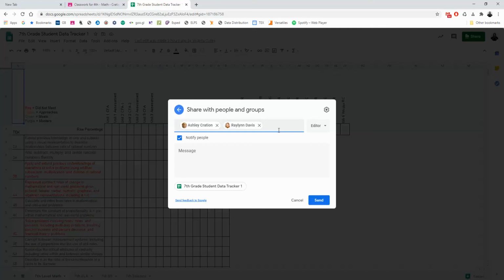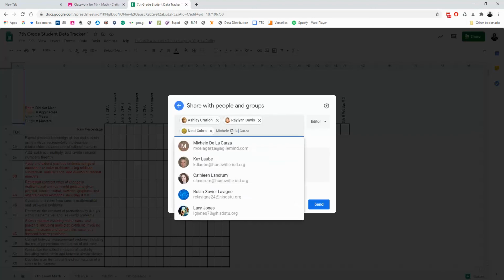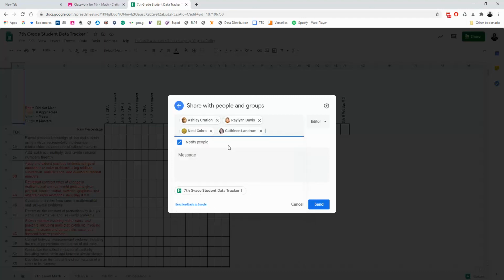If my social studies teacher is Mr. Coors, then I would type his name. So I have math, I have science, I have social studies, and now I would need a language arts person. So if my language arts teacher is Miss Landrum, then I would type Miss Landrum. I'm not sharing this tracker with PE or electives, so none of those teachers need to be on this list. The only teachers on this list should be your 4 content teachers.